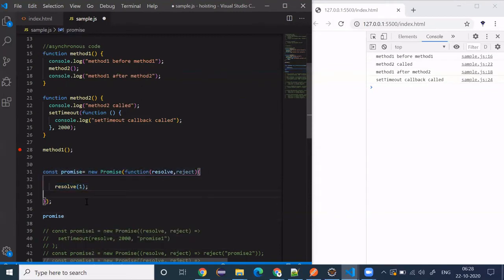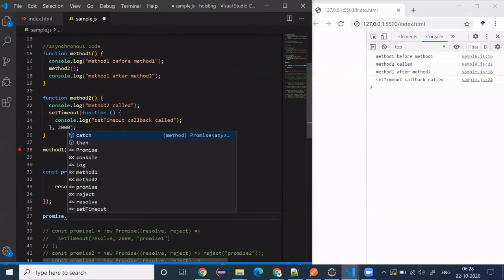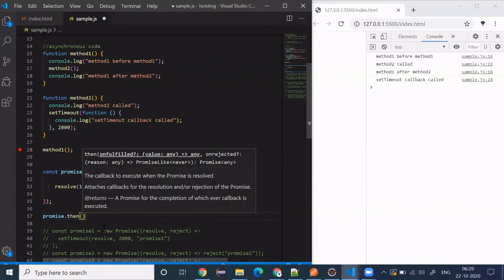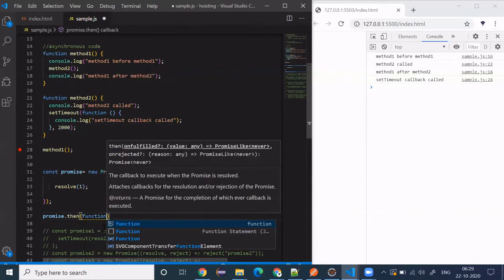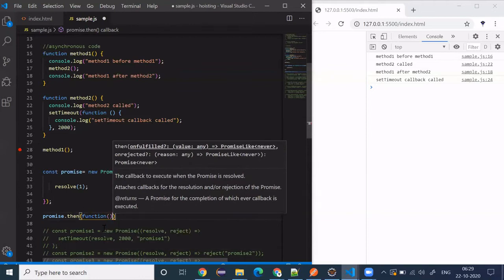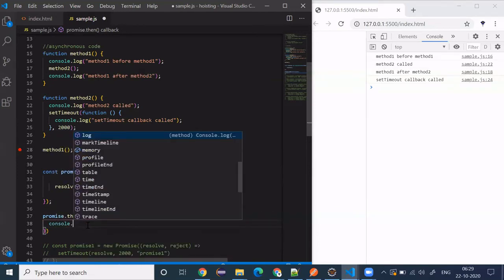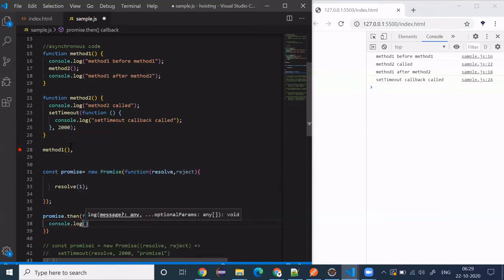Now how to handle the promise is a different thing. So now we have created the promise. To handle the promise, we have one method, then. Inside this, there will be a function as a parameter, and it accepts the response that we return from resolve 1. And we'll print it with console log. So let's comment this part.